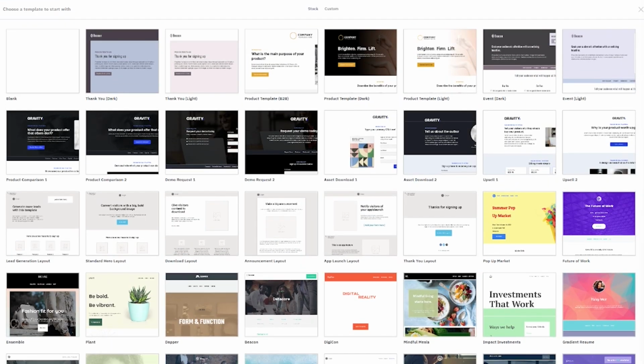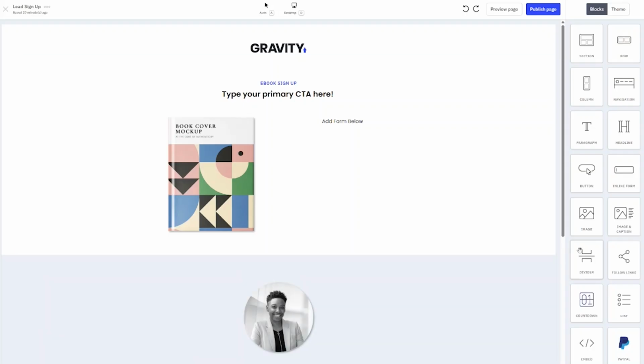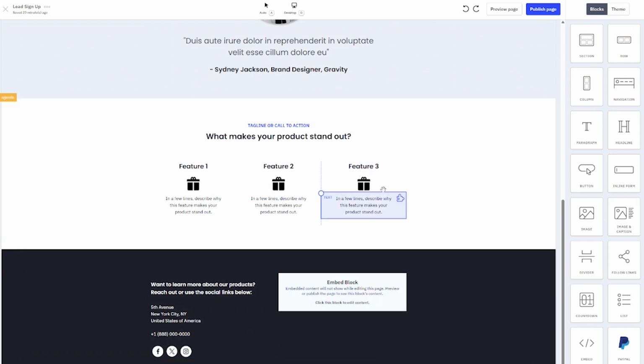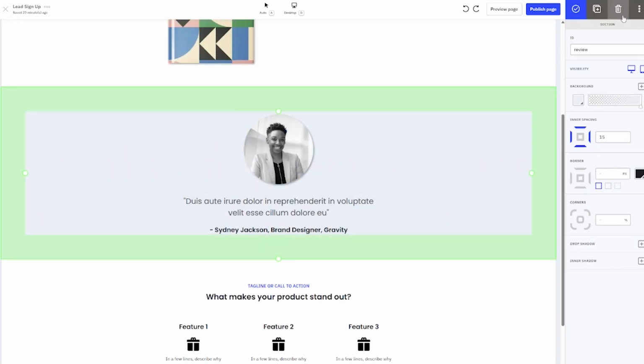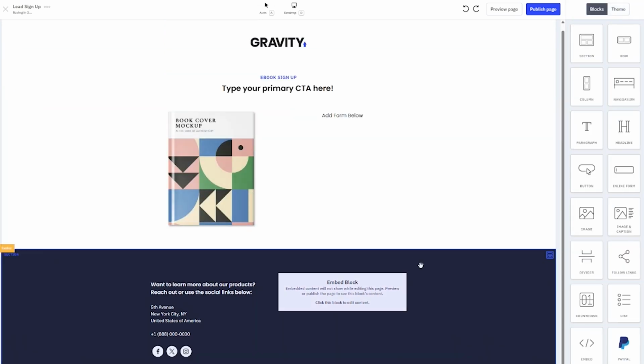So for this example, I want to give out a lead magnet. So this template is nice and clean and it gives you a good starting point. So I'll click use this template. Now give it a name, click save, and here's your starting point. I don't need any of these complicated sections. So I'm going to click on it and then click on delete, and it will take out the sections that you do not want.